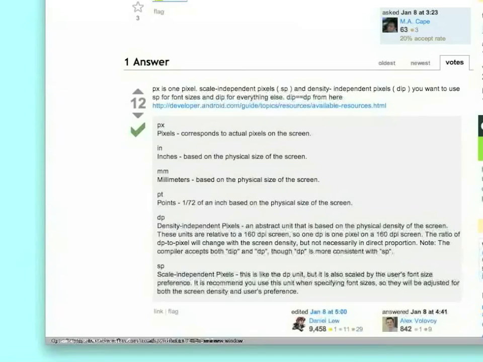But we're going to use dp and sp. So first, a dp is a density independent pixel. It's an abstract unit that is based on the physical density of the screen. These units are relative to a 160 dpi screen, which is not the case for all the screens. So 1 dp is 1 pixel on those screens, and the ratio of dp to pixel will change with the screen density, of course, but not necessarily in direct proportion. And you have to note that the compiler accepts both dip and dp, but dp is more consistent with sp.